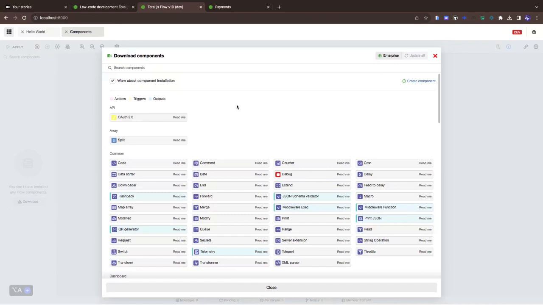We have three kinds of components, and you can see it here. Three types of components. We have some components for triggering data in the flow, some trigger components, some output components, and some action components. This is very interesting to understand. If you need trigger components, you can search. If you need output components, you can search. This is how I'm going to split my videos to explain.